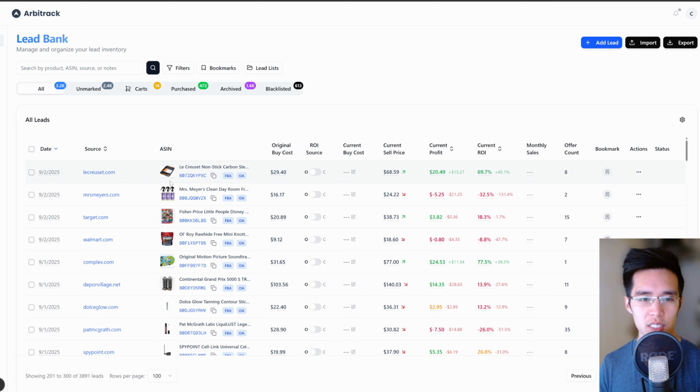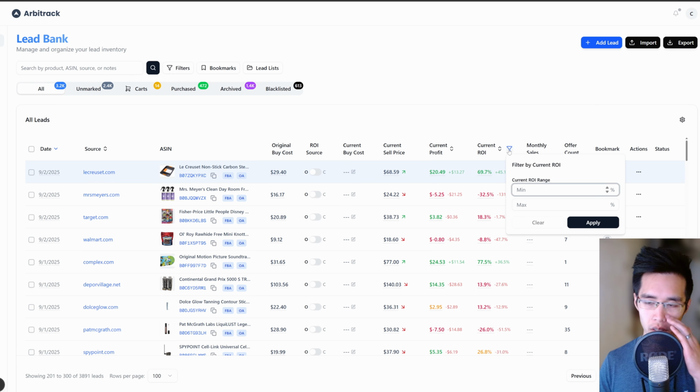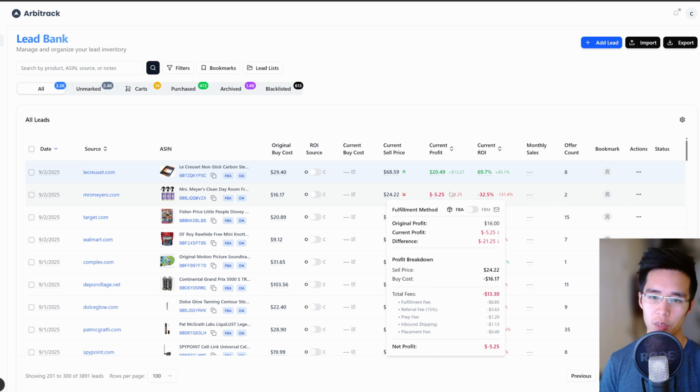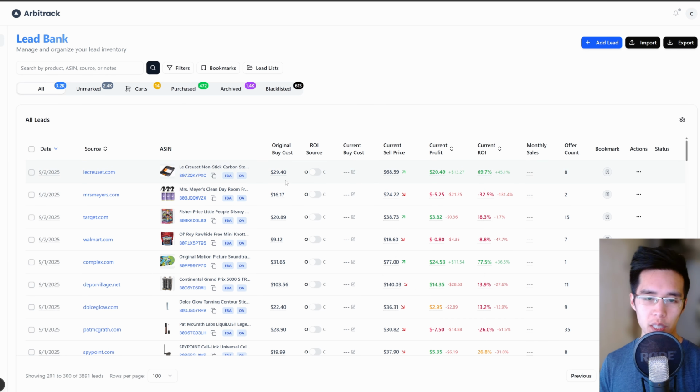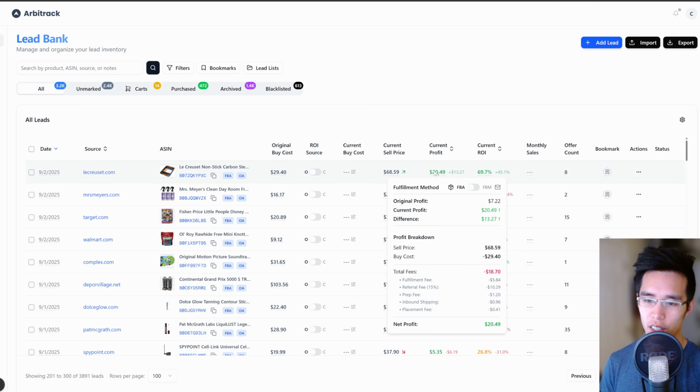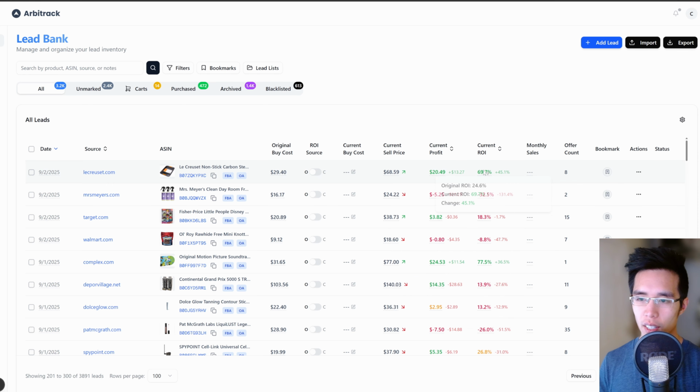And so we got the source, the Amazon link, the title, the pictures, and then, you know, the current sell price, current profit, and current ROI. And you can filter even on the ROI, and say you only want to see 30% or higher, then it'll filter all the leads out, and you only see the green ones, basically. If you want to see more information on the lead, you can hover over any of these values. For example, this one has notes. And then this is the current sell price hover card, as well as a profit hover card. It has a fee breakdown, so you can see how the calculations work, and the ROI.